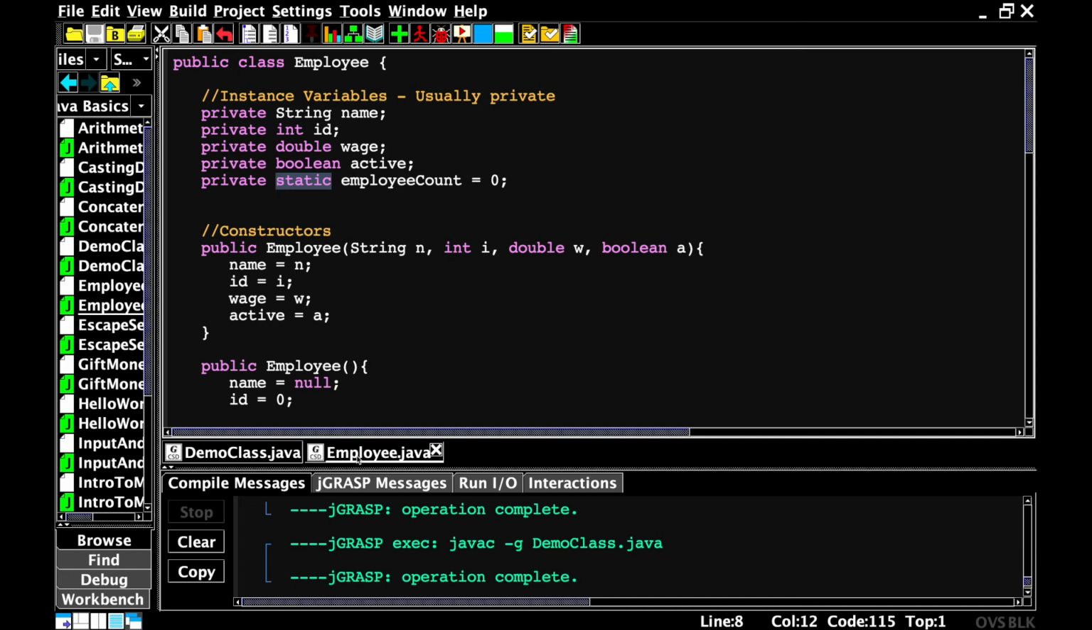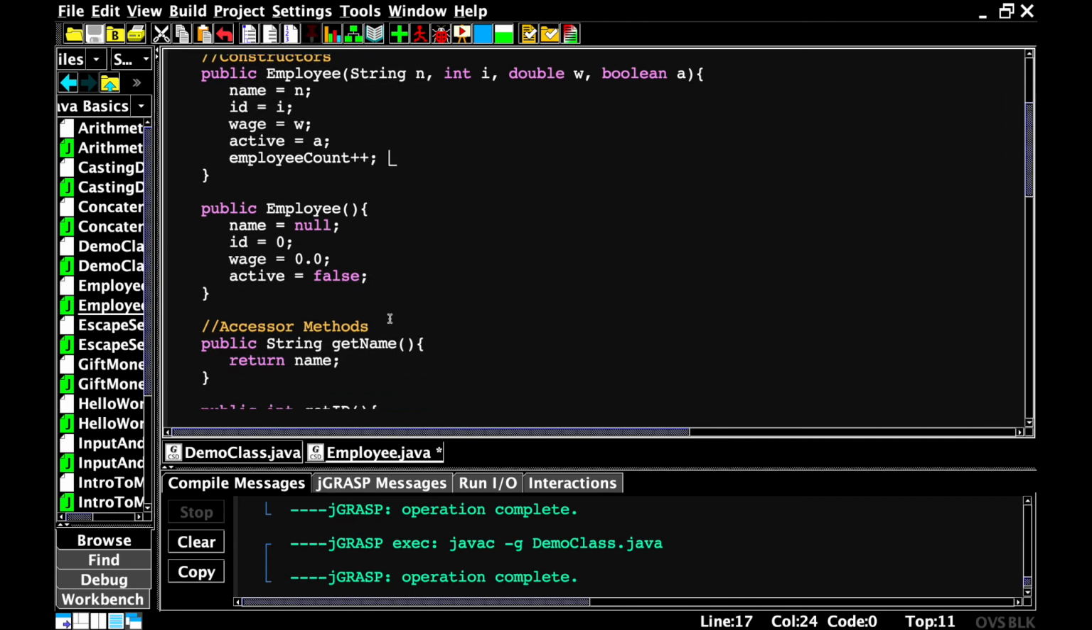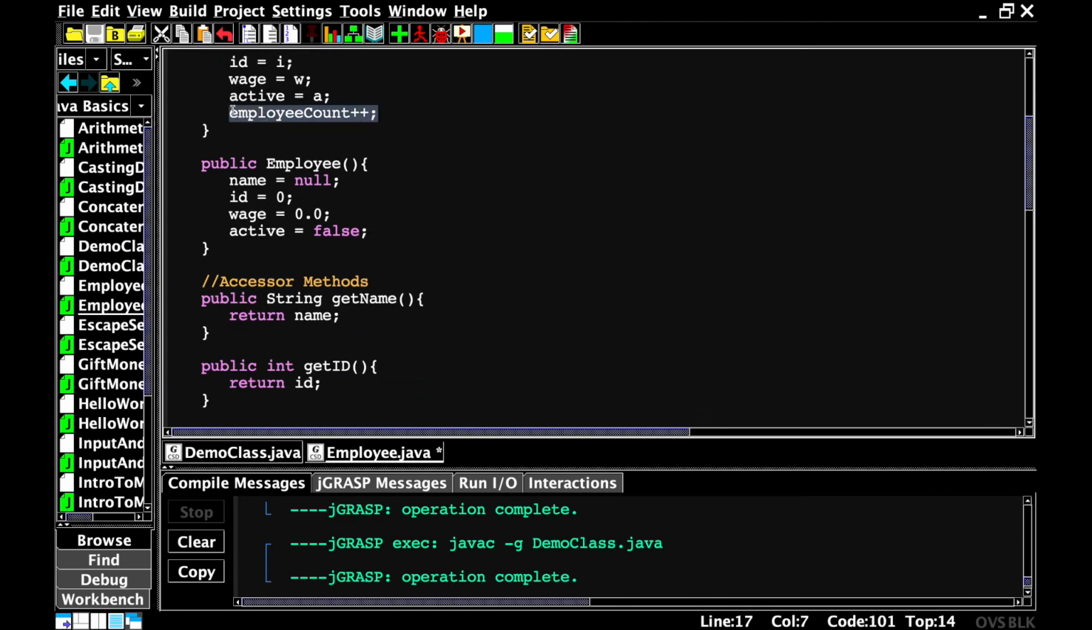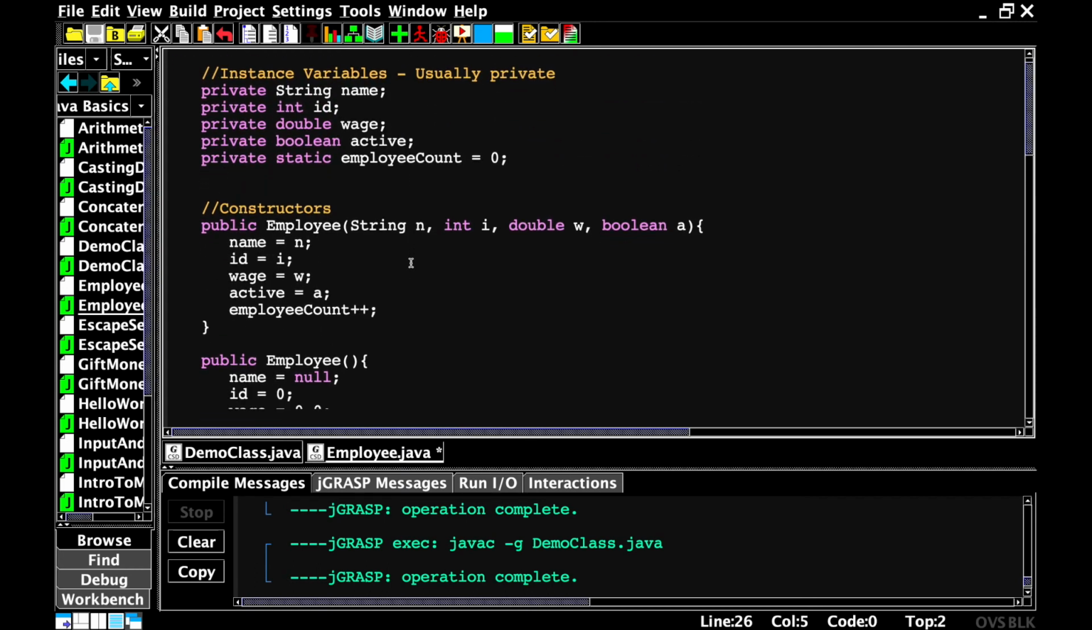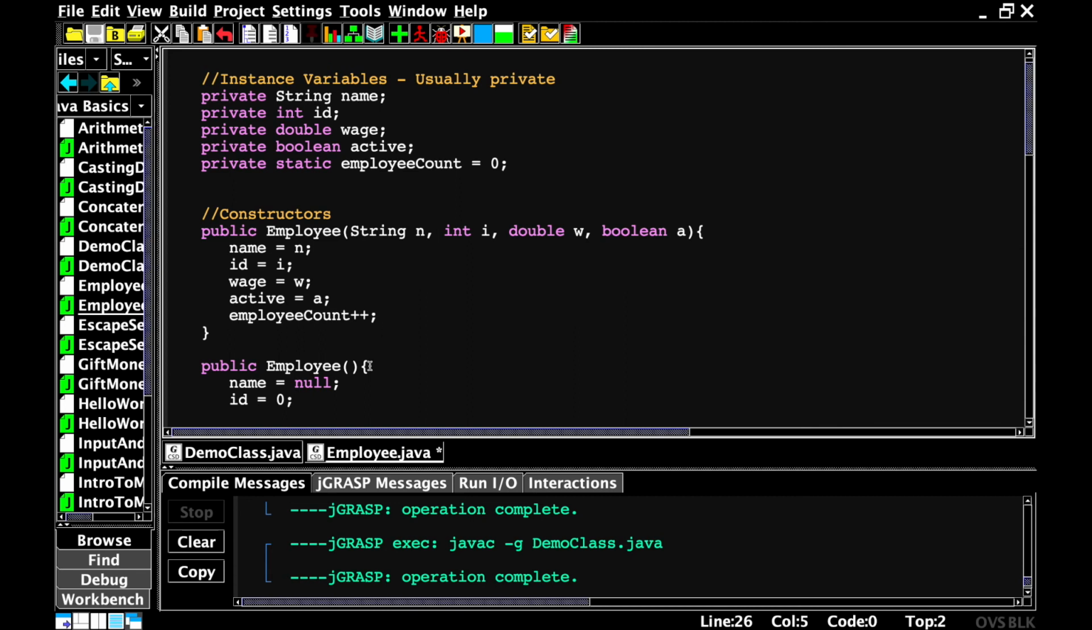So how do we make sure that these employee counts are actually kept track of? Whenever we create the object, I want to increase the value of employee count by 1. We can do that two ways, actually. We can do that through the increment operator, or we could do employee count is equal to employee count plus 1. But I'm going to just do the increment operator because it's so much simpler. And we do that in both constructors because there are different ways to make employees. Alrighty. So whenever someone creates an employee, the employee count increases by 1.